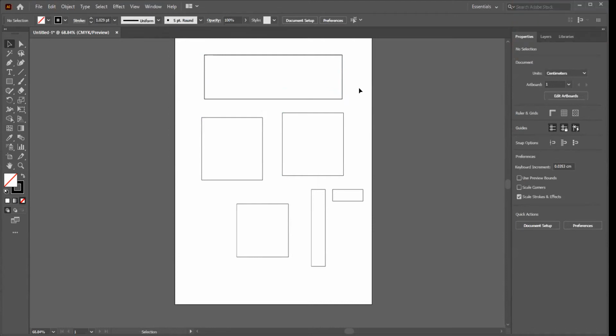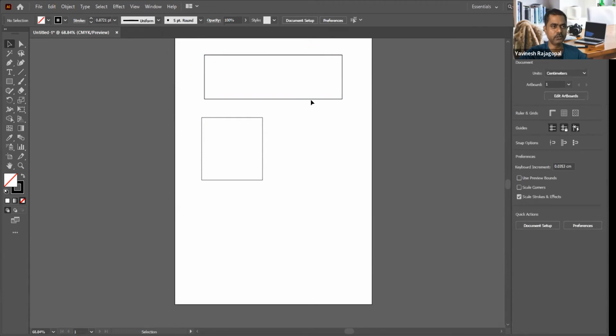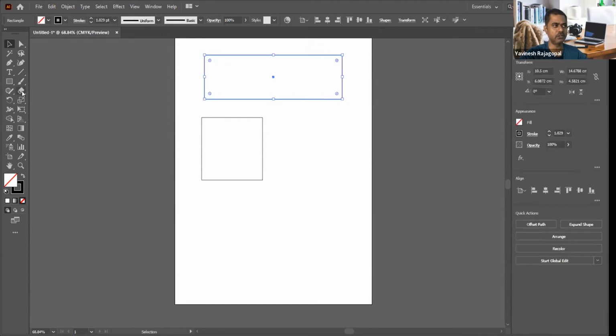Okay, and then what command should I use in order to have the edges be round instead of square? Instead of a sharp corner, you want a rounded corner. Yeah. You select the object first. Use your selection tool, select the object. You will see there is a small circle. You can click and drag. But if you're using an older version, CS5, maybe you don't have this.